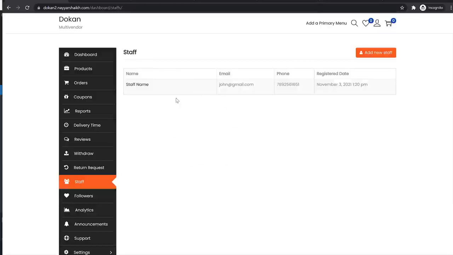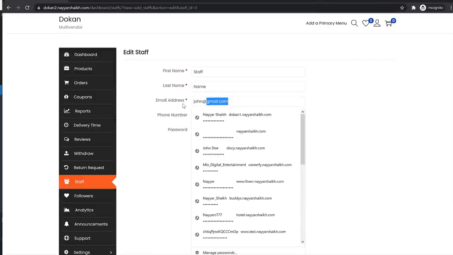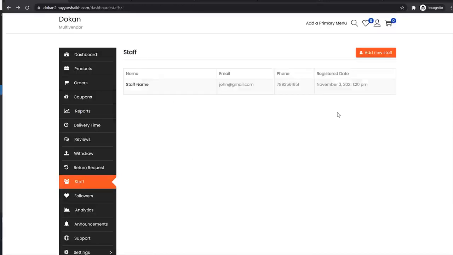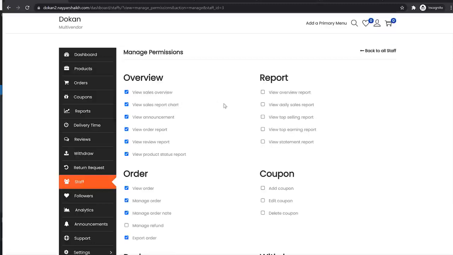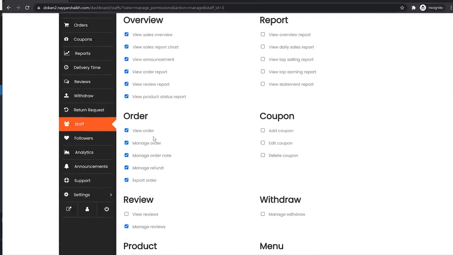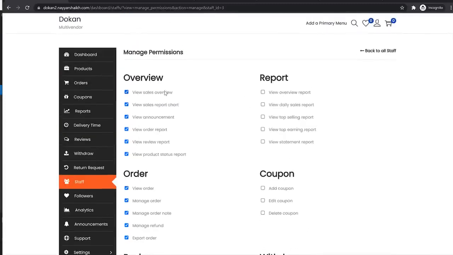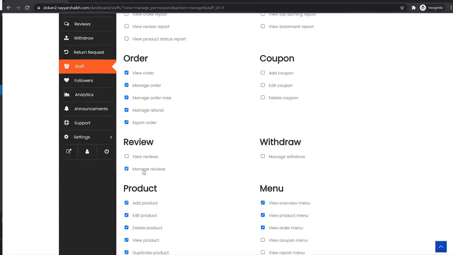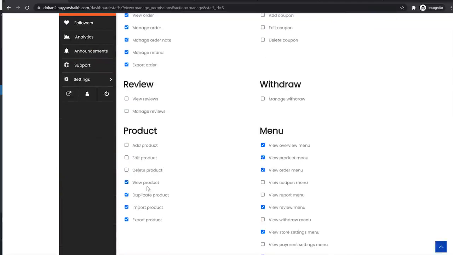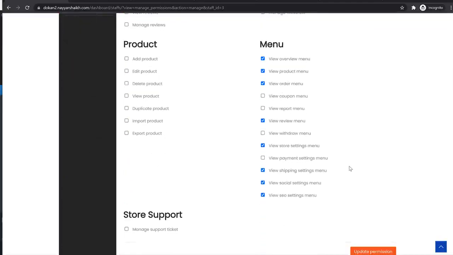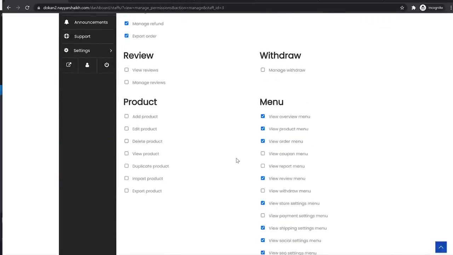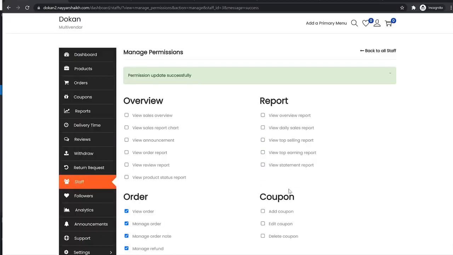Now I'll give this email and password that I've just set to my staff, and I'll manage some permissions. I'll click on manage permission. Maybe I have hired this staff only for order management. So they can manage orders, they can view orders, and do all these things. Everything else, you can disable. For example, they cannot view the order report or announcements. They cannot add a new product, edit a product, or delete a product. So I'll disable all these things so that they can only manage orders. I'll enable this much and click on update permission. You can also disable these options under menu. So this is how this works.